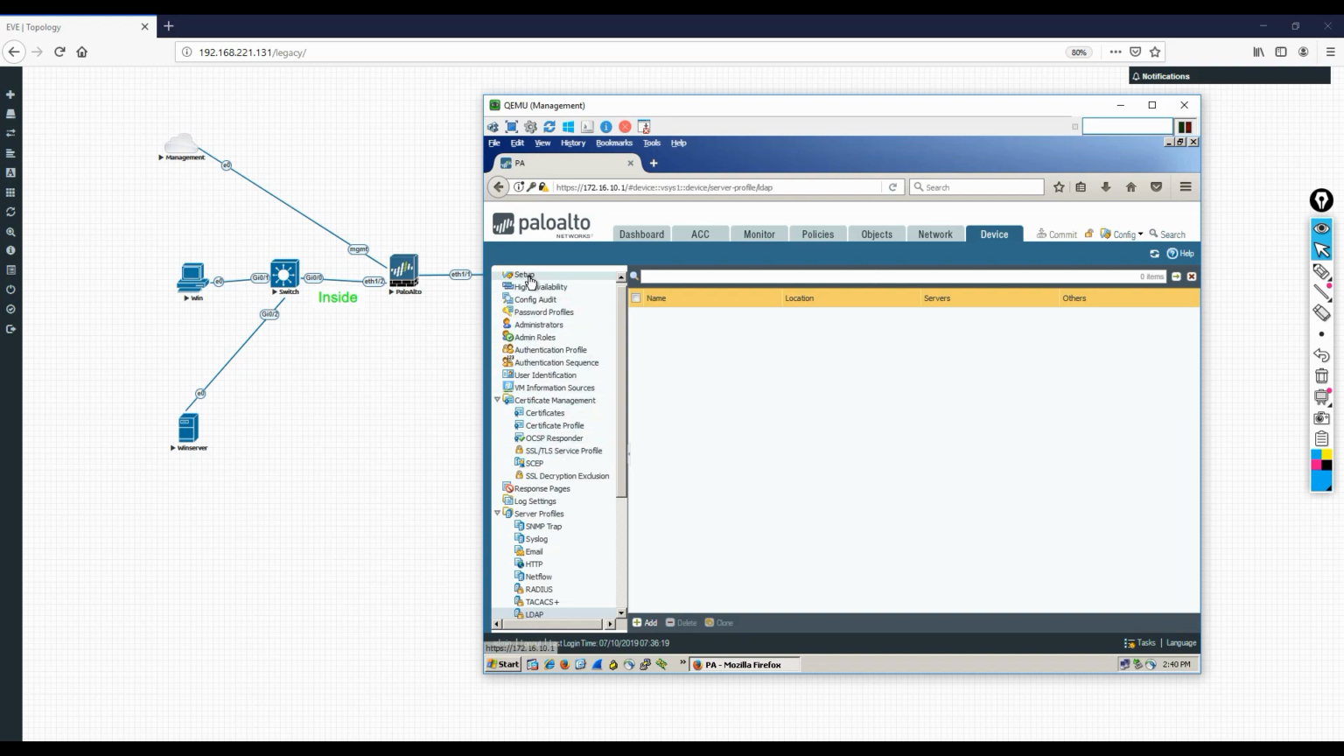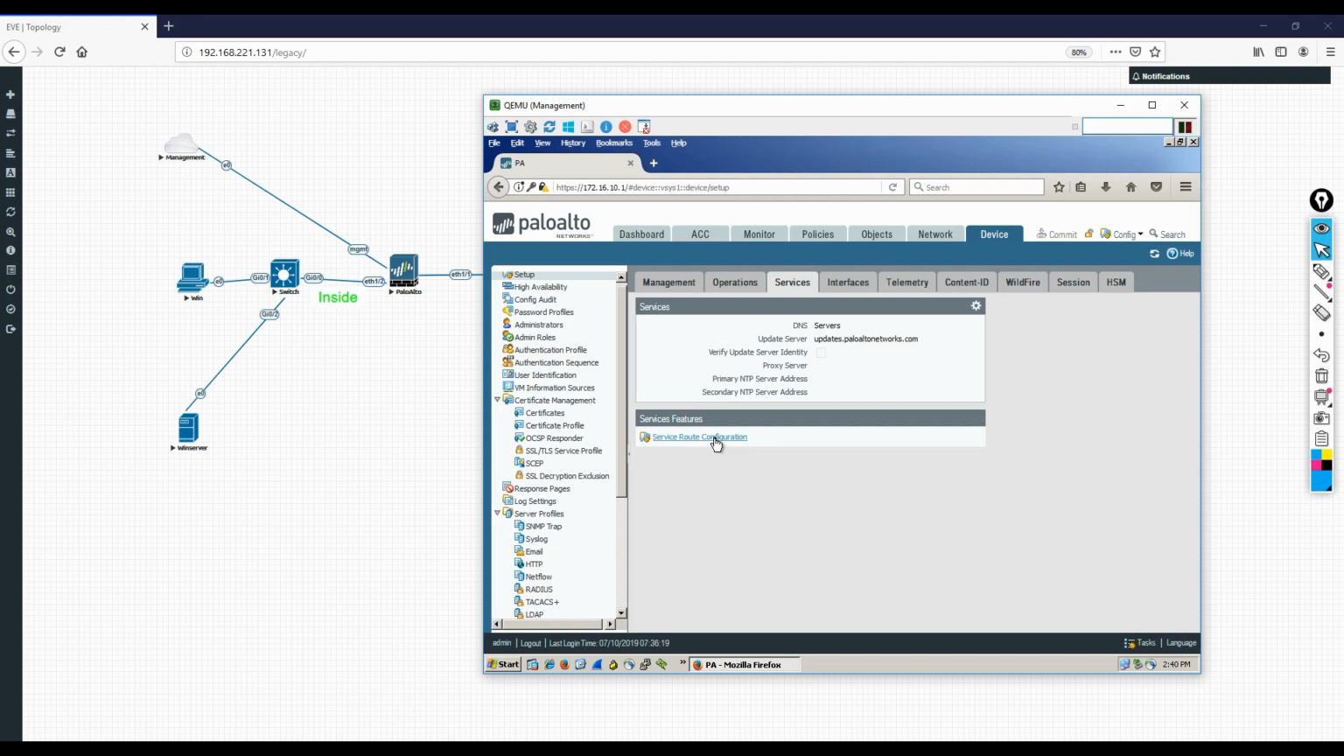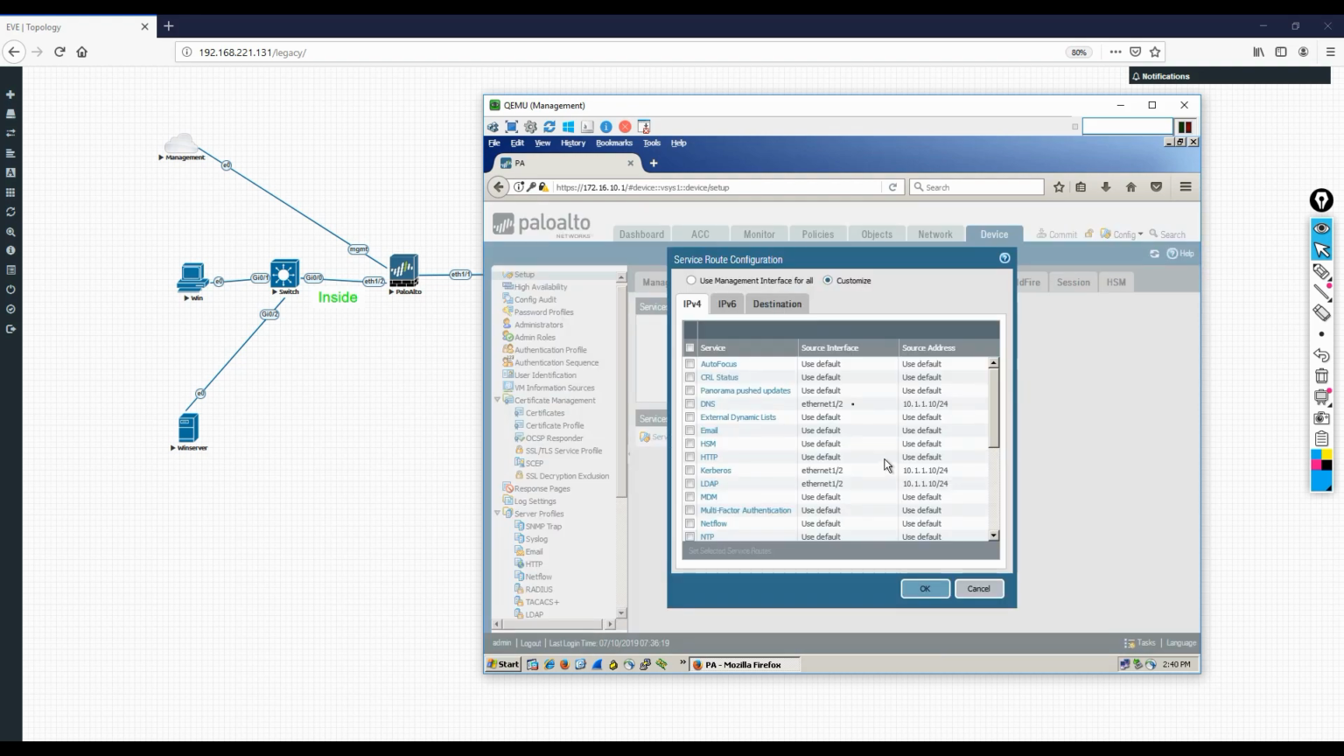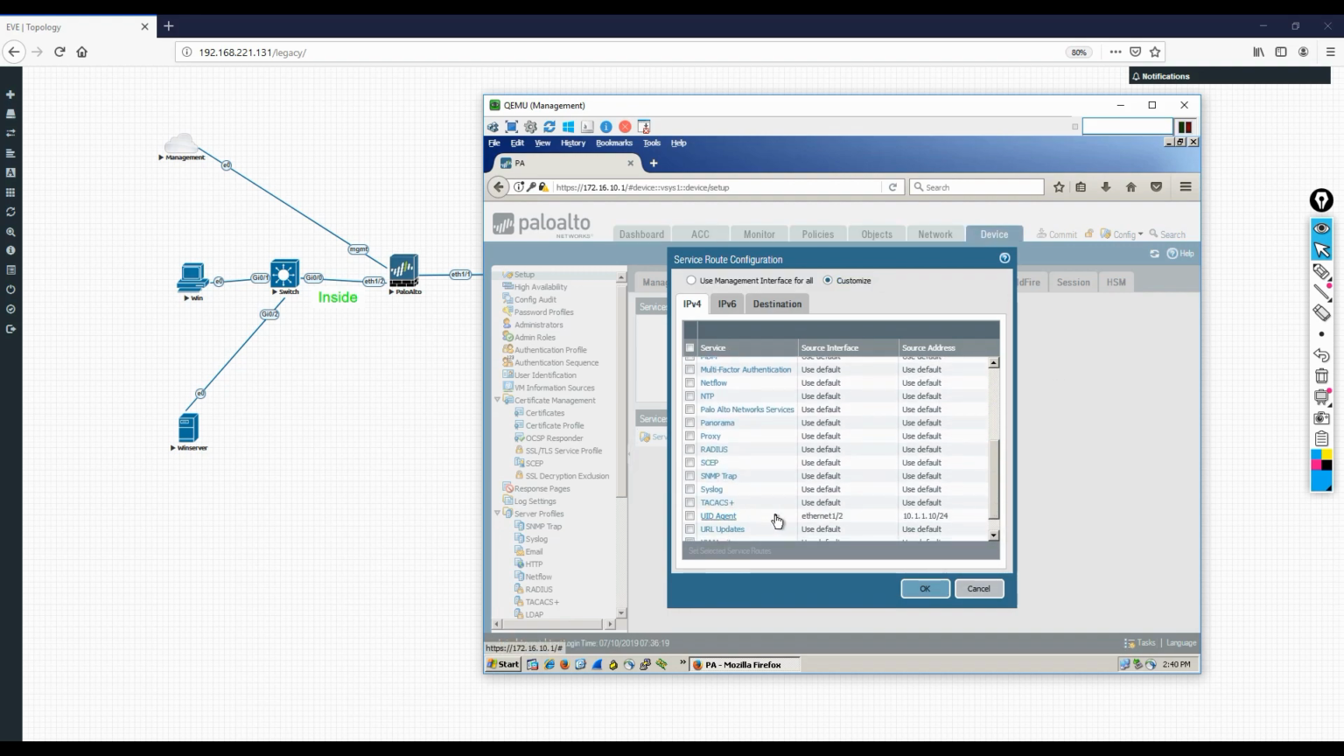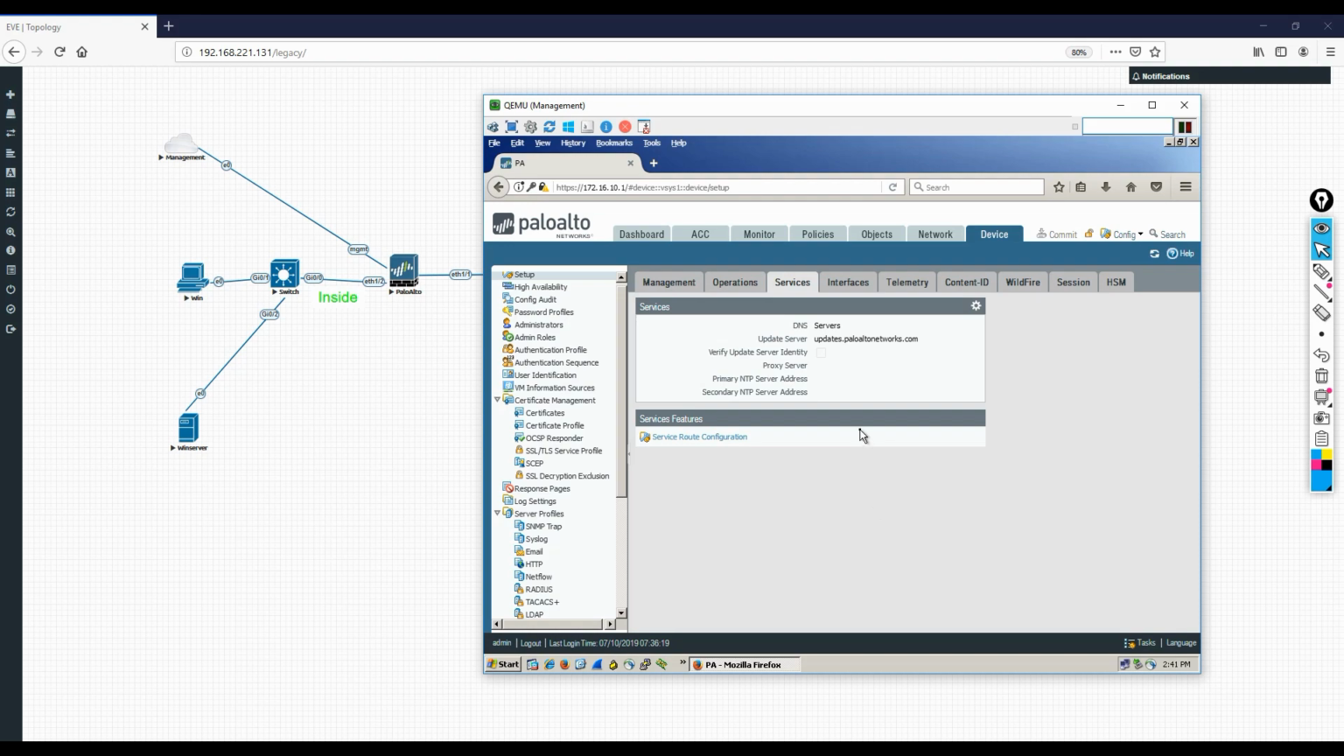So first of all, we need to go to Setup, then go to Service Route. I've already configured it for DNS, Kerberos, LDAP and User-ID agent, so those traffics will be going through 1.2. If you do not mention that, it uses the default, which is the management interface, so the traffic will never reach, because the management is not connected to the Windows server. It is not in that subnet.